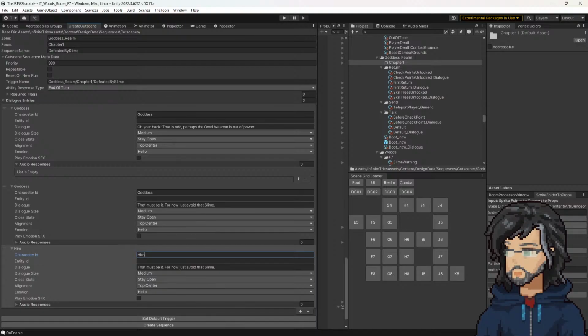And then hero. Are you just going to send me... And hero should be bottom center. This can be stay open, close all. Should be fine for this setup.